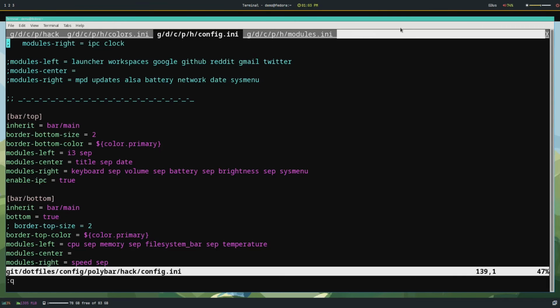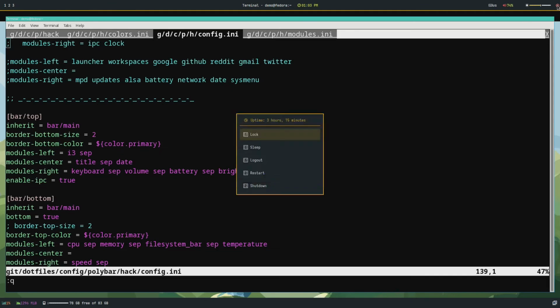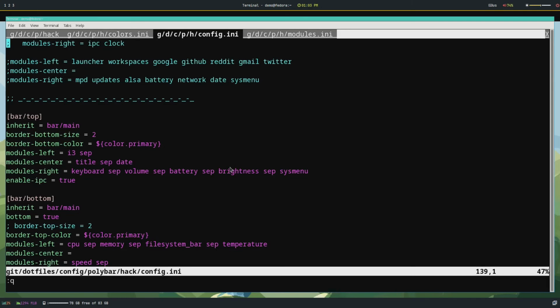And here on the module right, you see the keyboard, the volume, the battery. Like I said, it is dead, so it's not showing the brightness. And the sys menu. And this one is if you click it. Sometimes you need to click a couple of times. Yeah, so you really need to click it properly, but you can then log, sleep, log out, stuff like that. So the sys menu.